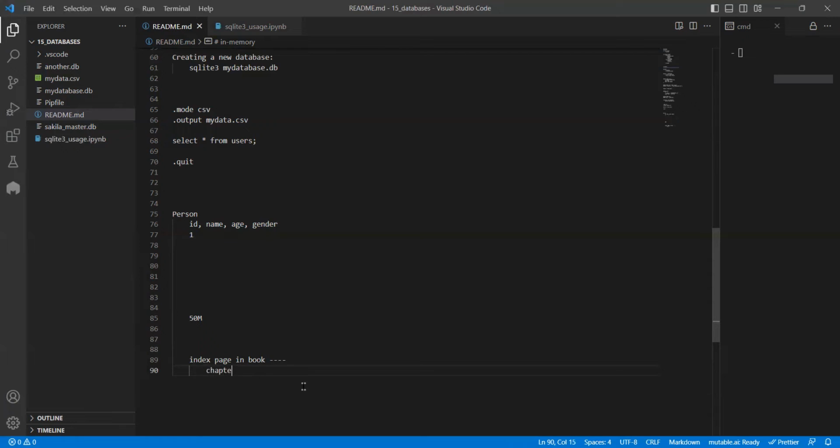So chapter 1 is starting at the first page. Chapter 2 is starting at, say, the 23rd page, like that it will tell. Then if you want to go to chapter 2, you will go to page 23 directly. So it's easy for you, right?